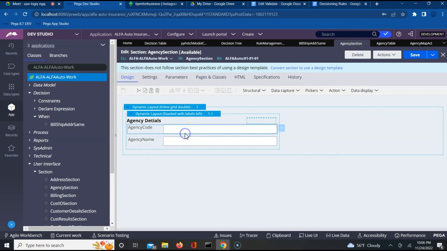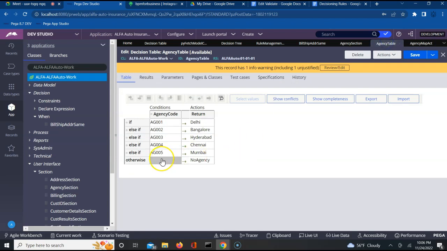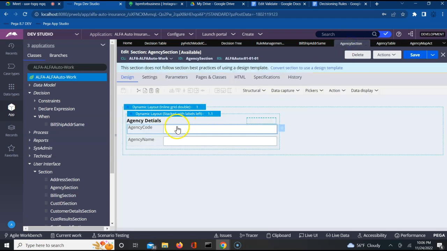whenever the agency code changes to any junk character, for example, if it changes to 1 2 3 4 5 6, then the result should be no agency code. Yes or no, according to the decision table? In the decision table, there is no mapping for 1 2 3 4 5. So the result should be no agency. That means this property has changed. The agency code has changed to some value.